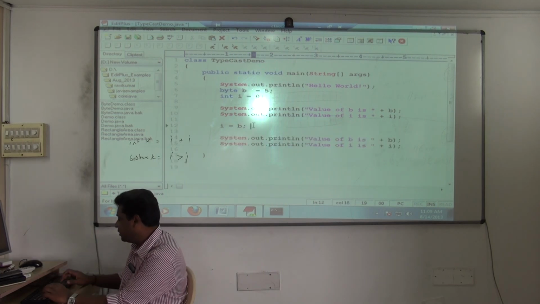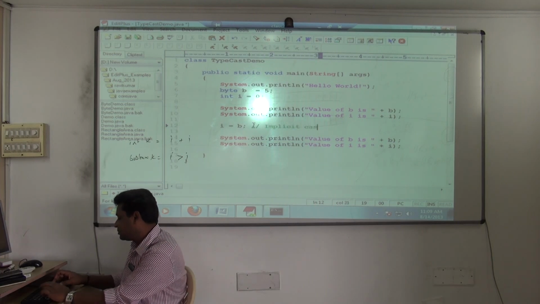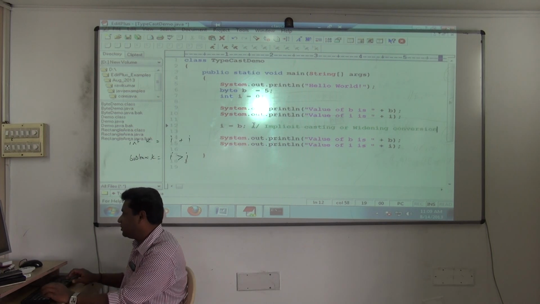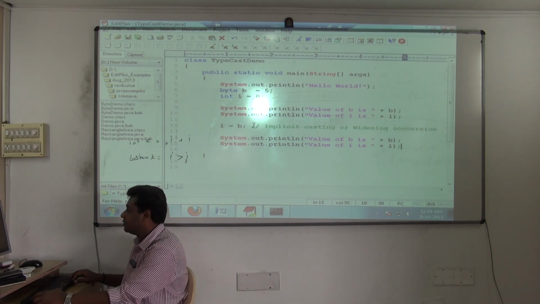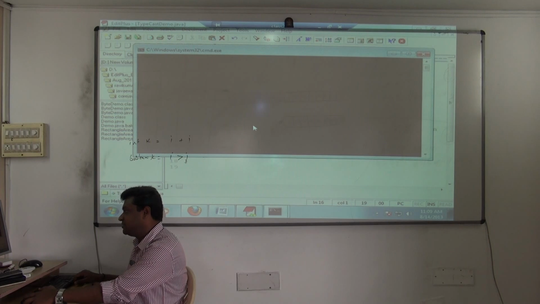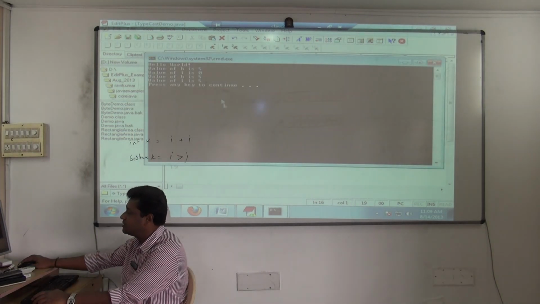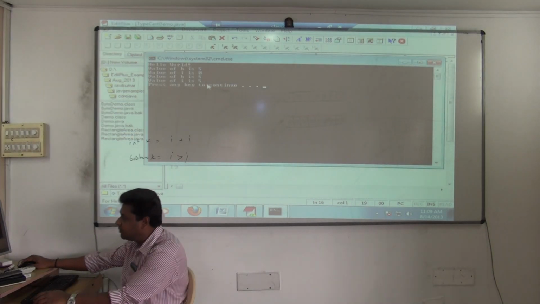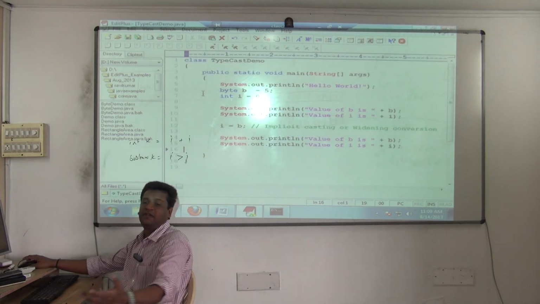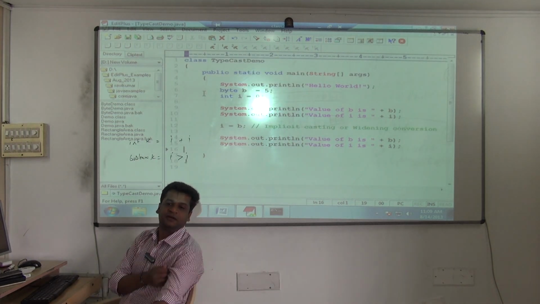So this is actually called implicit casting, or widening conversion. Both are correct. Done? Perfect. So the value of B is now given to I. See this, earlier the value of I was 0. First time it is 0. Next time it is 5. Who is taking care of implicit casting?